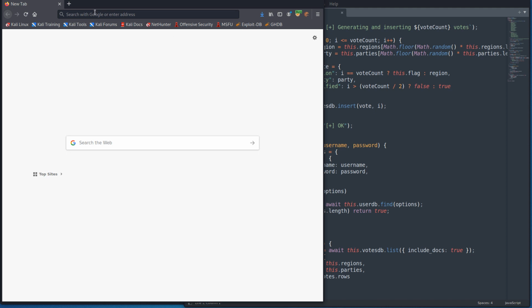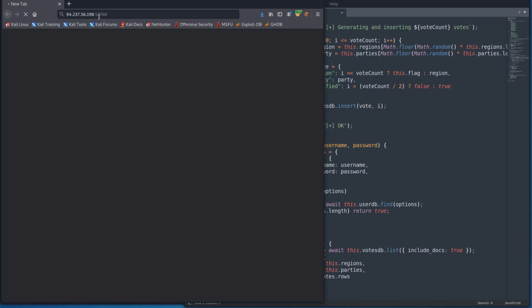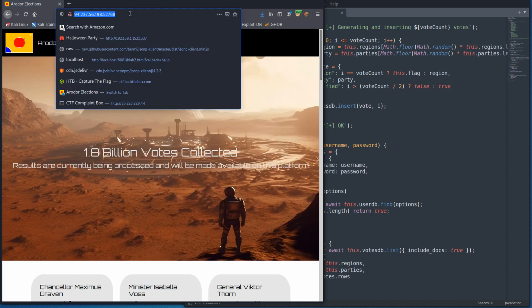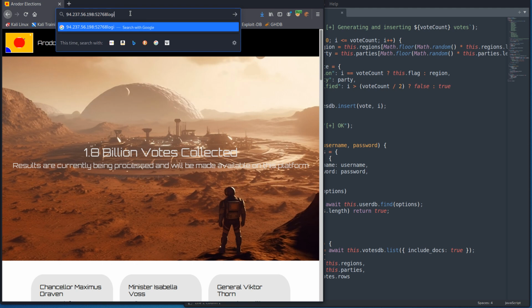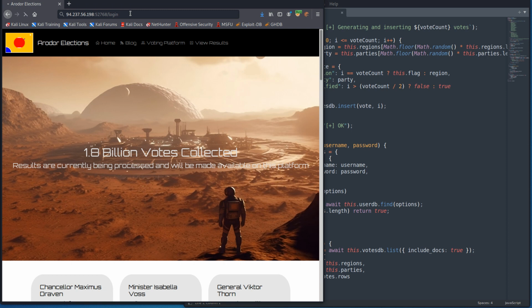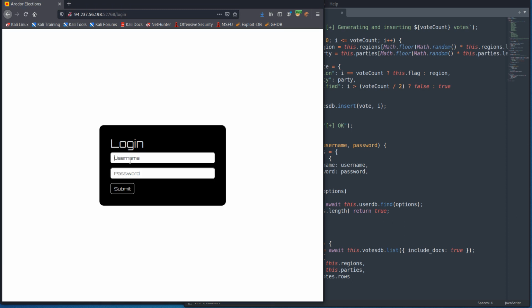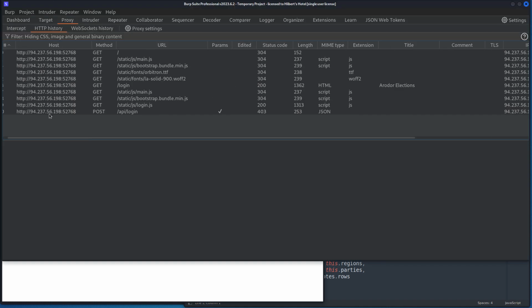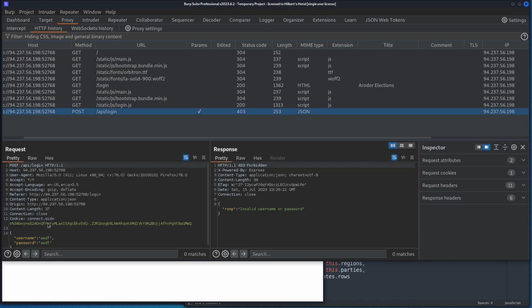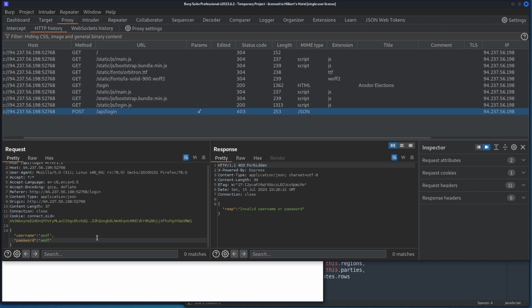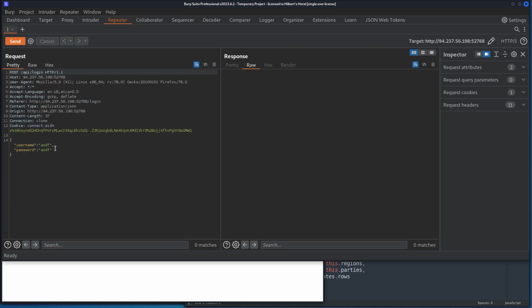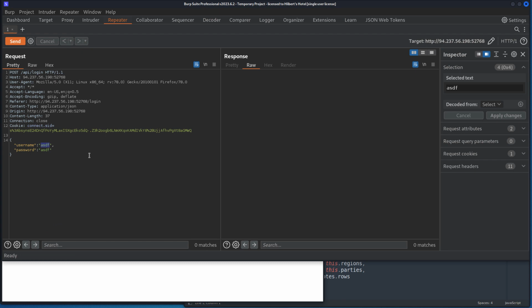So if we go to the website, and we remembered it was on login. We just have this username, password. So let's look at it in Burp. We see there's our session cookie. We tried to log in, and it said invalid username and password. So let's send this over to Repeater and see if a NoSQL injection works.